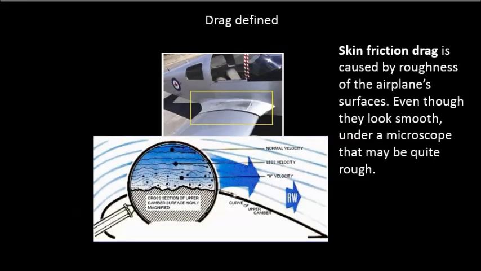Skin friction drag. Skin friction drag is caused by roughness. Now, although the wing may look smooth, you can rub your hand over it and it looks smooth, when you put it under a microscope, you could see air molecules getting trapped in all kinds of eddies and stuff like that. So that all is what parasite drag is composed of.